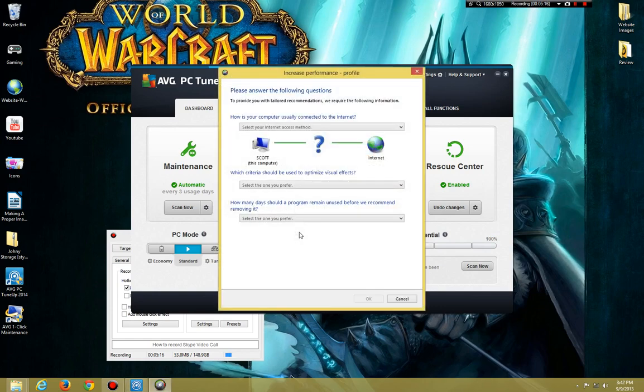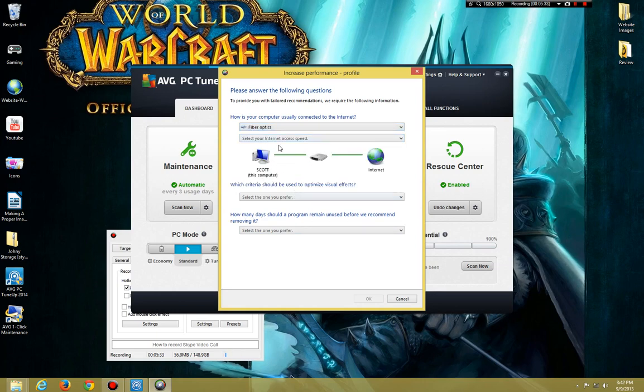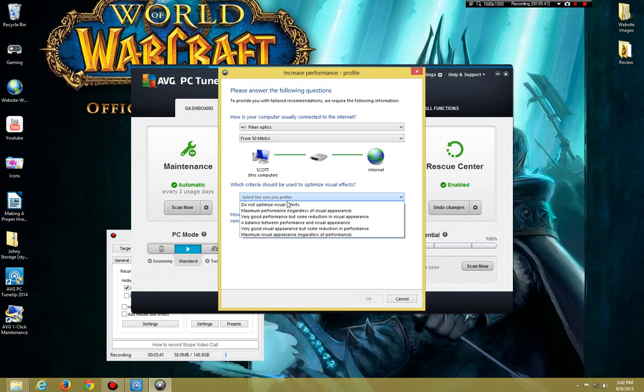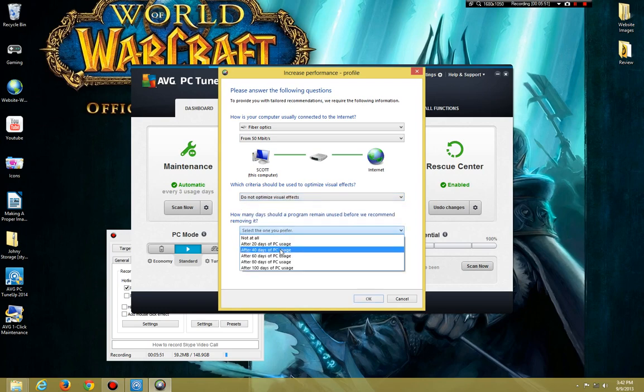We're gonna let it scan my PC performance. I don't use satellite. I use fiber. My internet access speed, I'm doing about 50 megabits per second. No, I'm doing about, yeah. I don't want them to optimize this.